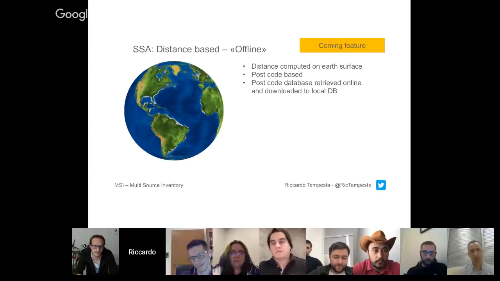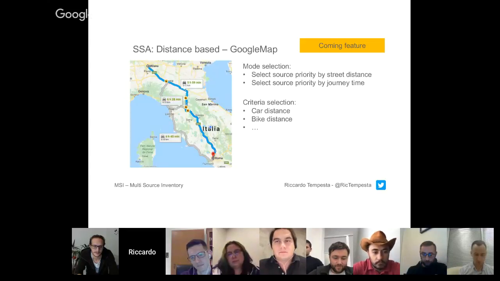And the postcode database can be retrieved online and downloaded to LocalDB. There is a command line tool that you can use to download your country postcode and so on. But the cool part is actually an integration with Google Map. Because integrating Google Map allows you, for example, to select the source not anymore on the distance between 2 points, but using the street distance, for example, that is much more effective.